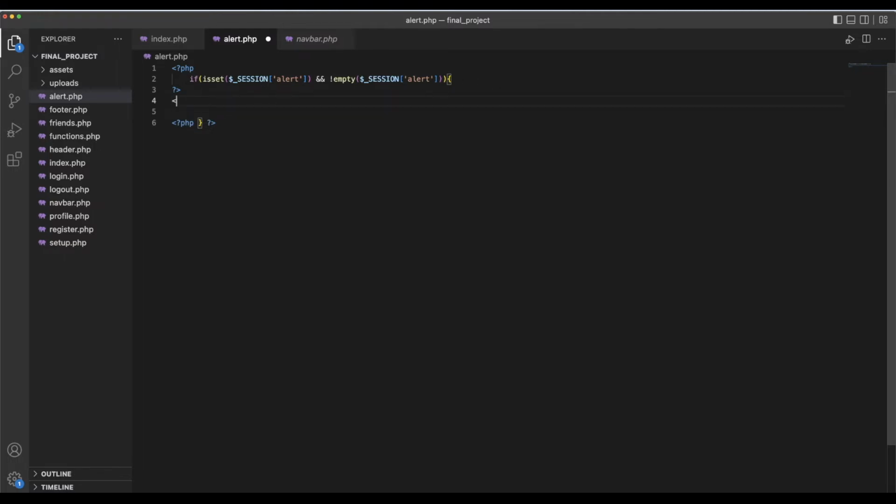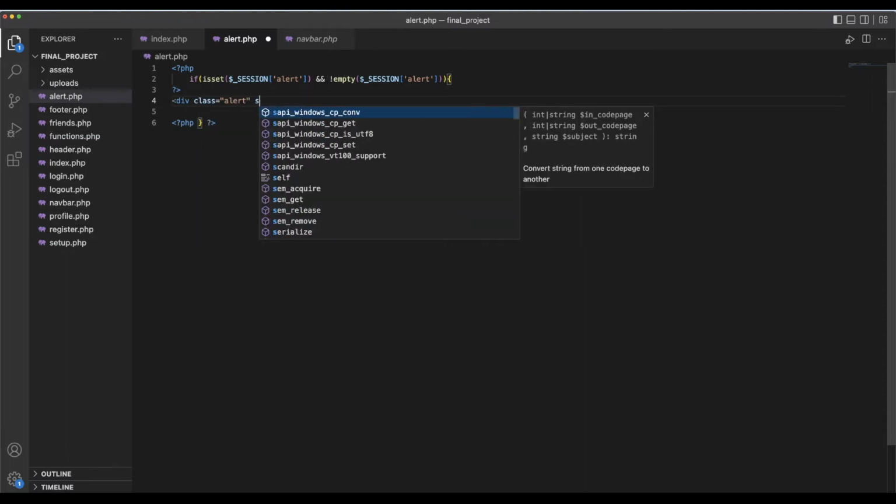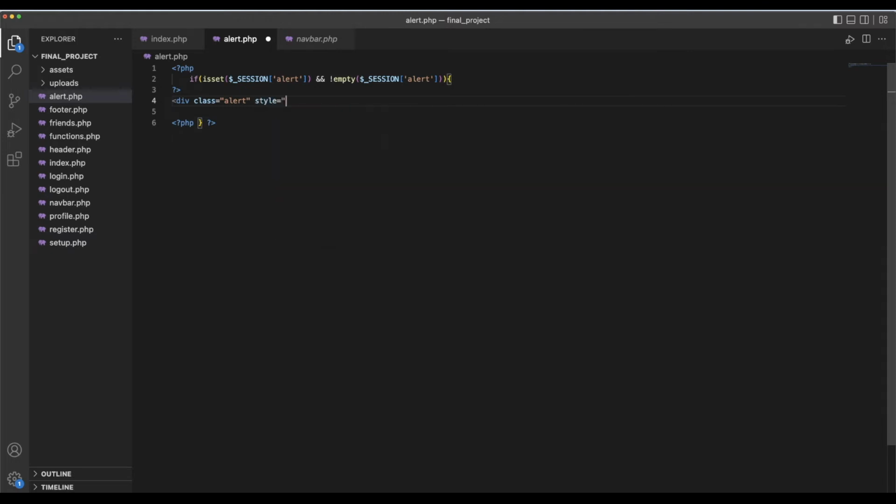So we want to add a div class here of alert and style, which will be some inline CSS, and this is basically going to change the color of the background, because if it's an error we want it to be a different color to if it's a successful alert. If it's successful, we want it to be green. If it's unsuccessful, we want it to be more like red, so that the user can differentiate between an error and a successful alert. So we'll do background color.